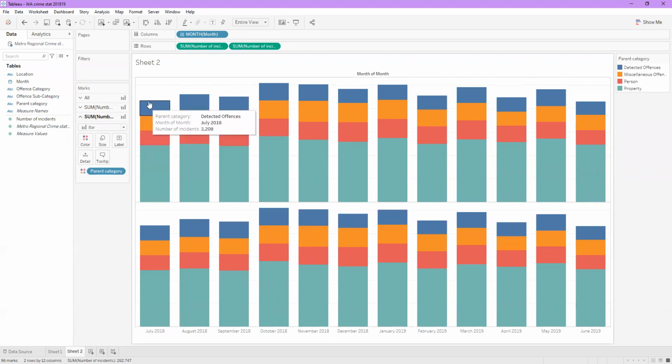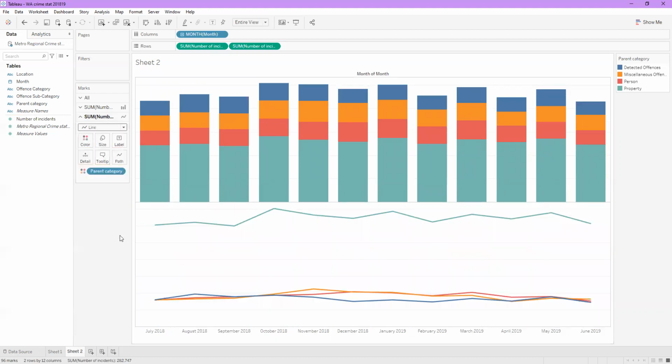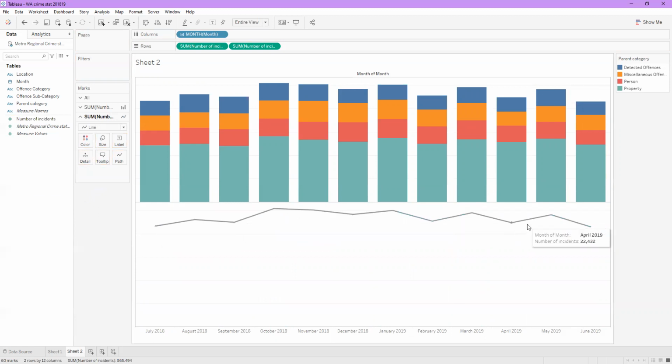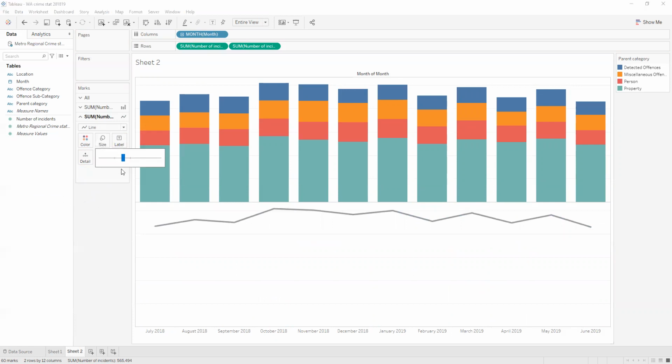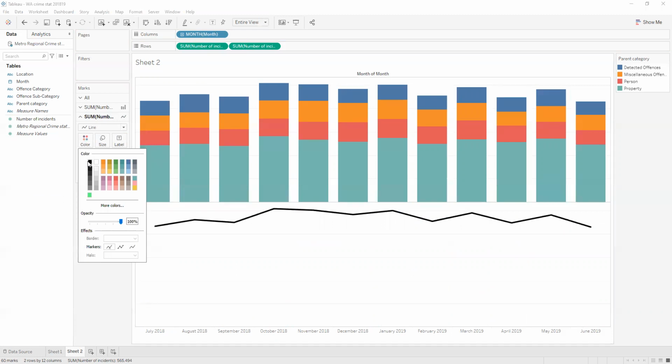Now, if our objective is to create a line that will touch these bars at the top, we select the control for the second bar chart, and then we create a line. Because we have the parent category there, it creates several lines. We just take it out by clicking the left mouse button and dragging it away. And now we have this line. Let's make it a bit thicker. We can go to the size and make it thicker. We can also change the color, maybe make it black, one option.